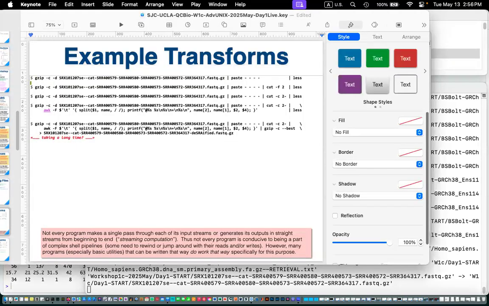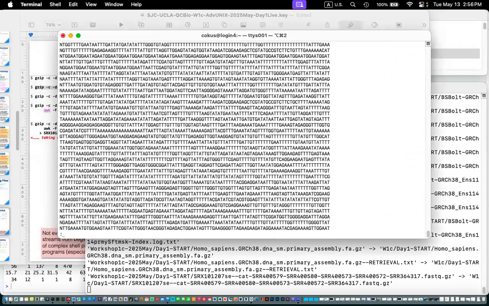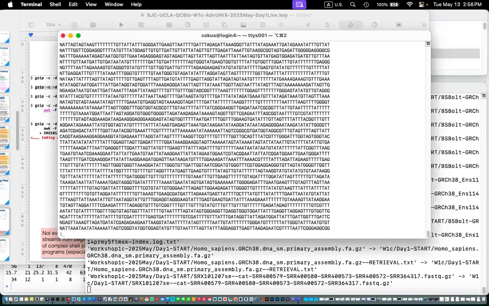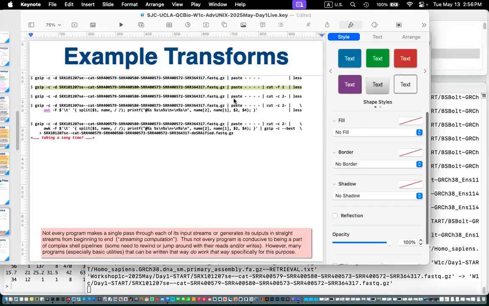Then we could do stuff like, suppose we wanted to pull out just the sequence. We could pull out column 2. We could cut field 2; cut defaults to tab separated input. So there we go. Now we've got 1 line per read, naked sequence only. That could already be useful depending on what you're doing.